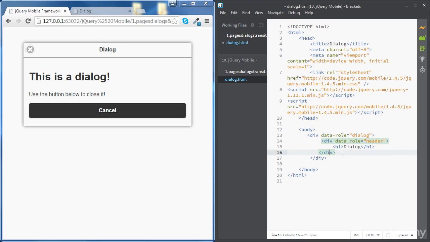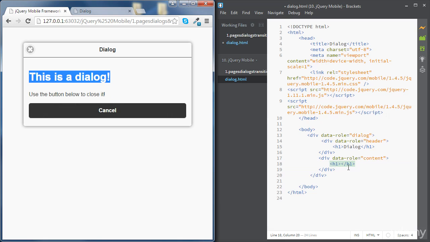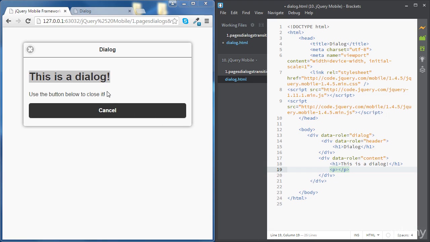Okay, and the content is going to be an element of data-role content. Okay, and let's place a heading and a paragraph inside and a link. So inside the heading, let's copy that, and then a paragraph, then a link.